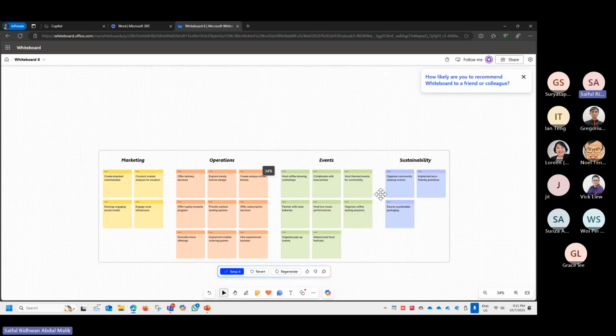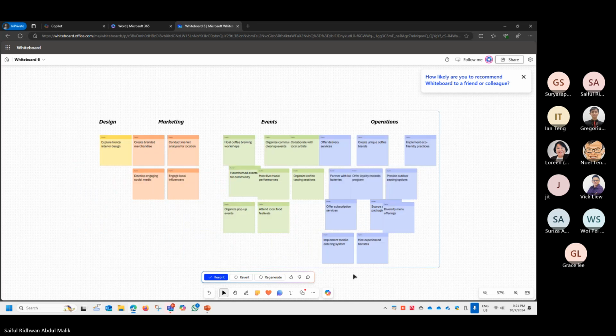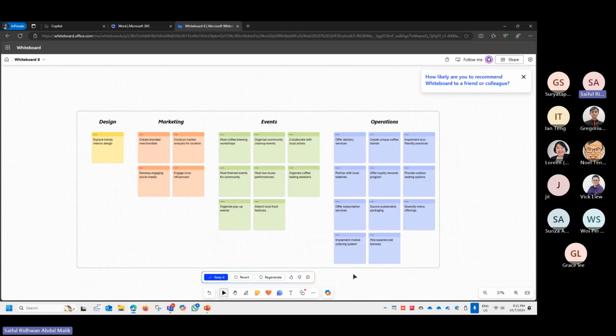So you can see how easy it is if you use your AI. You can even regenerate. Yeah, this is regenerate. See what happens. See, after it regenerates, it totally changed the categories. Now you have design, marketing, events, and operations. You can regenerate as many times as you want.